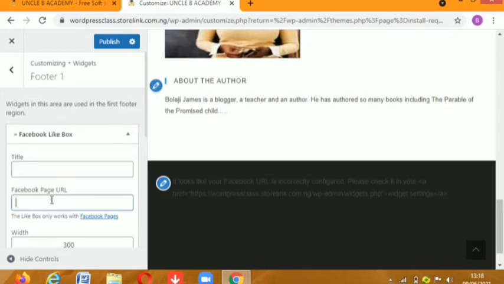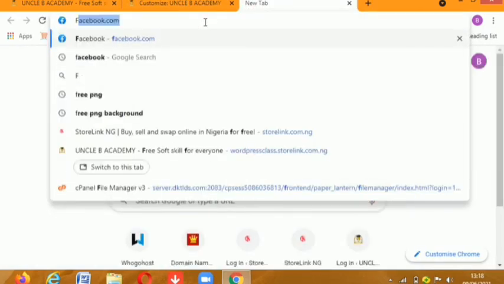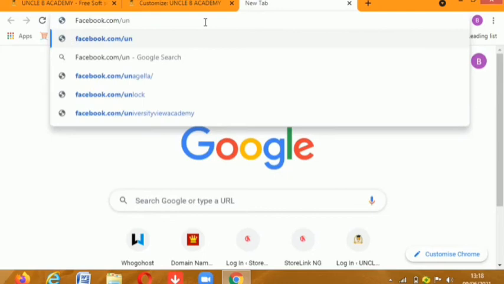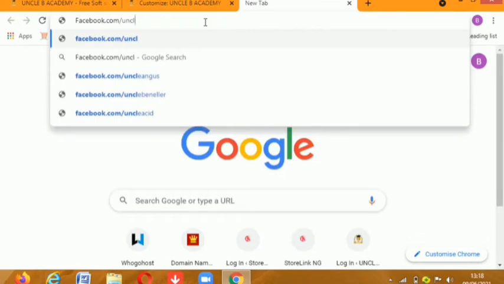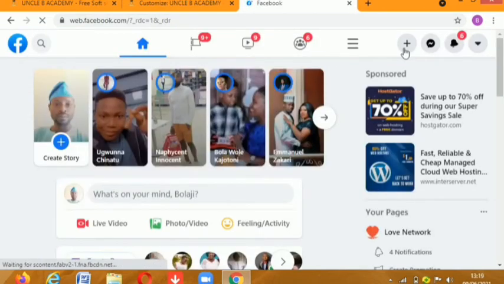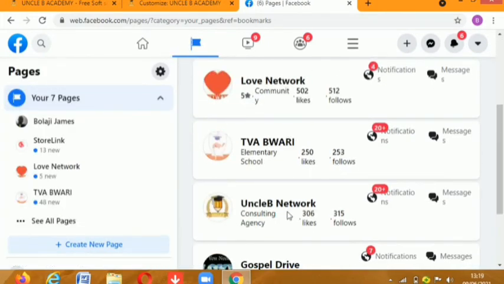Let's go to Facebook. Let me look for a theme. Let me copy my address. I think it should be facebook.com/Uncle B. No, is it Uncle B network? Let's just go to facebook.com. Let me not copy the wrong link. So I go to pages, and I'll click the page I want to use. So this should be the page I'm using, Uncle B network.